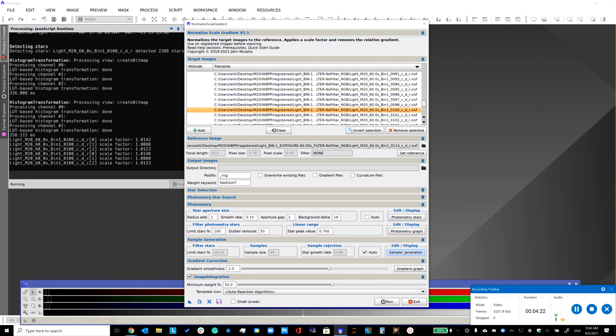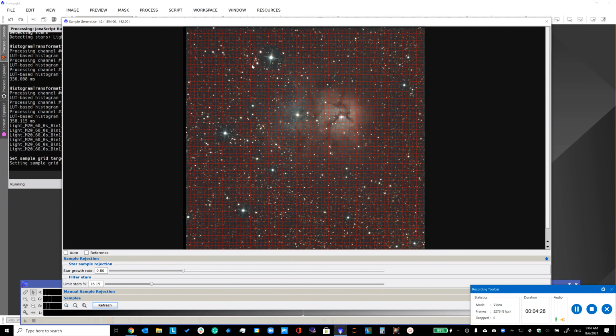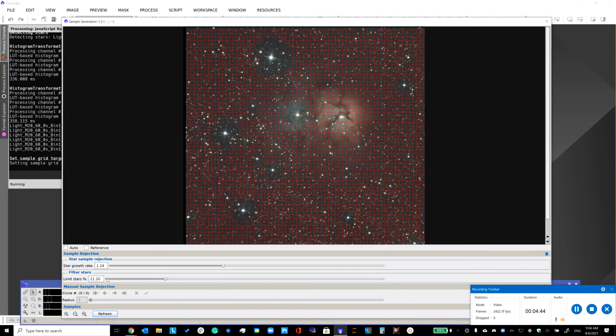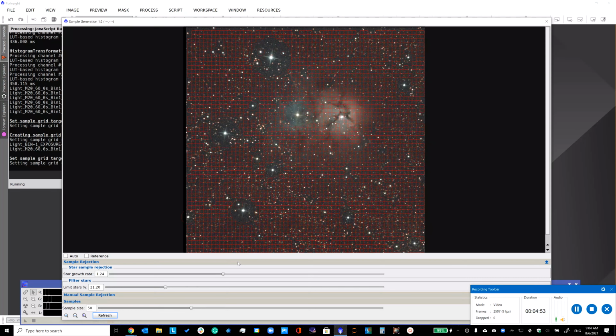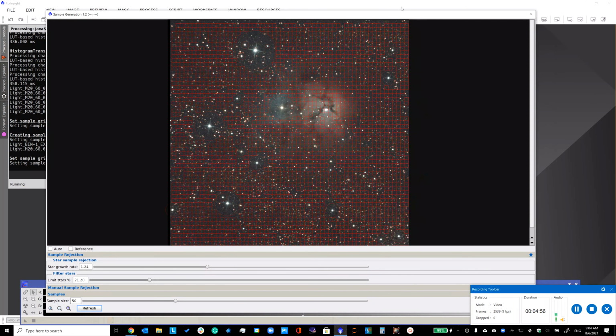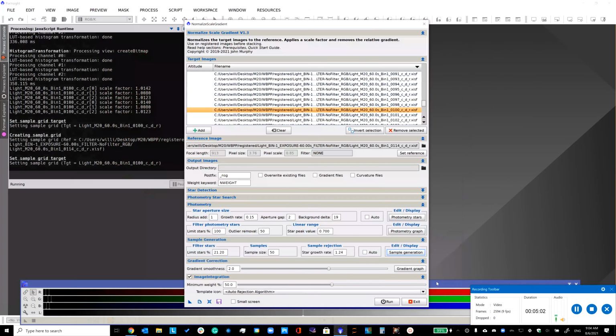Now, sample generation is also one of the most important things, so we're going to not click auto. That's important. We do have diffraction spikes, and so I want our star growth rate to be just a little bit higher. Yeah, and that does provide a lot more protection. Let's limit our stars by a little bit more. And I don't think we need any manual sample rejection, but I do think a sample size of 50 may serve us better in the future. Alright, so those are our samples. So I'll click OK. Now, gradient graph is the most important thing.